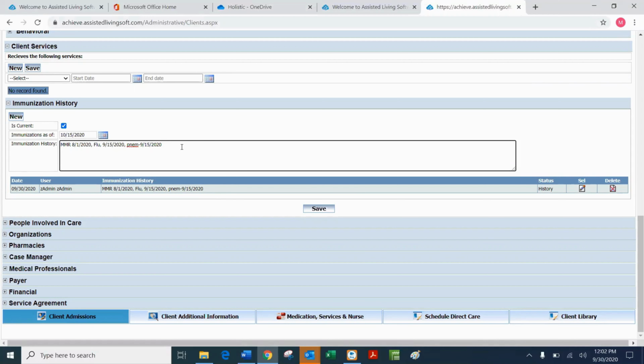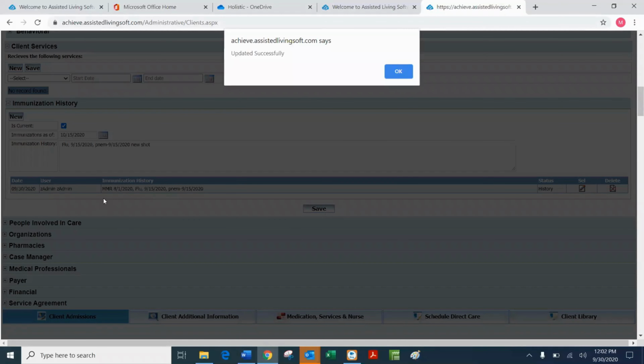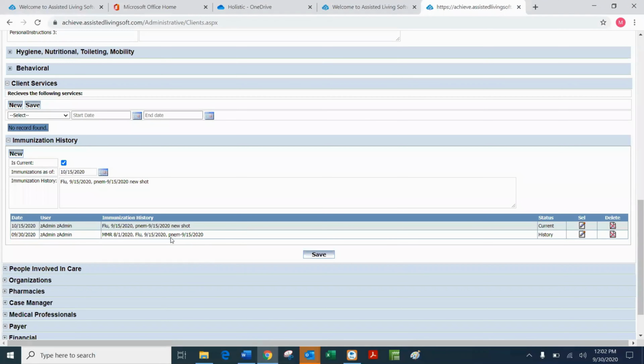And I would put the new shot. And I would remove anything that is no longer in effect. And I would resave it. What this allows you to do is show a history of what shots are in effect at any point in time. Okay, so we have immunization information.